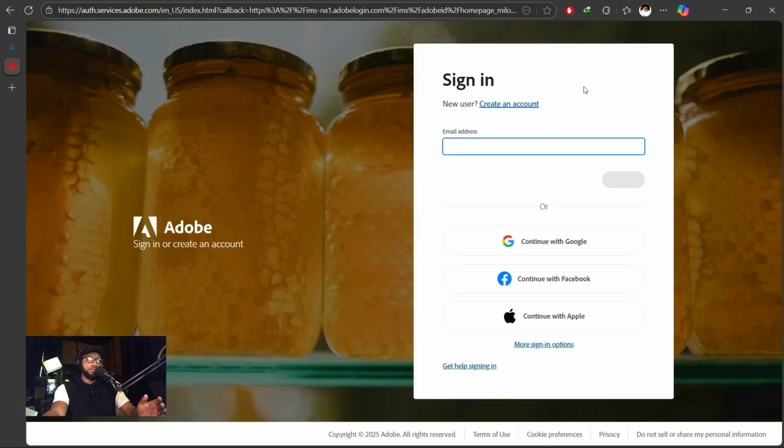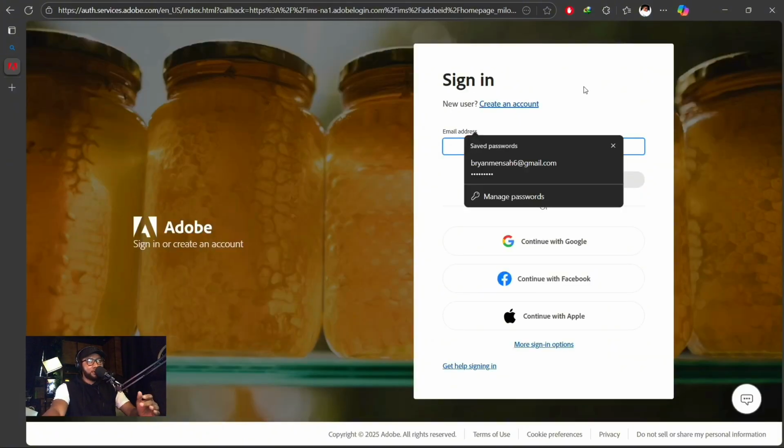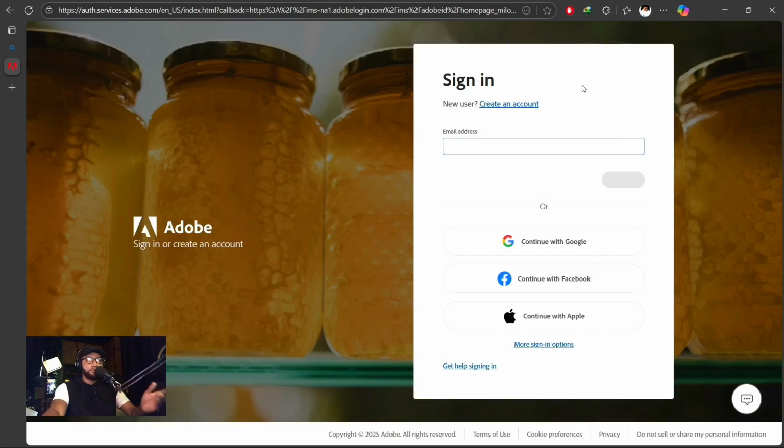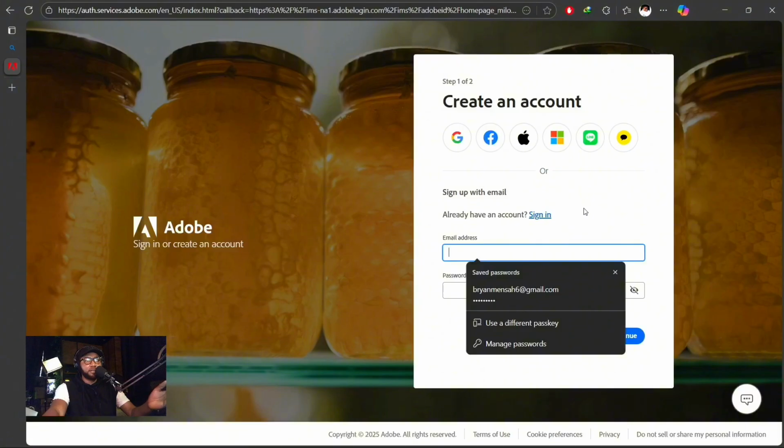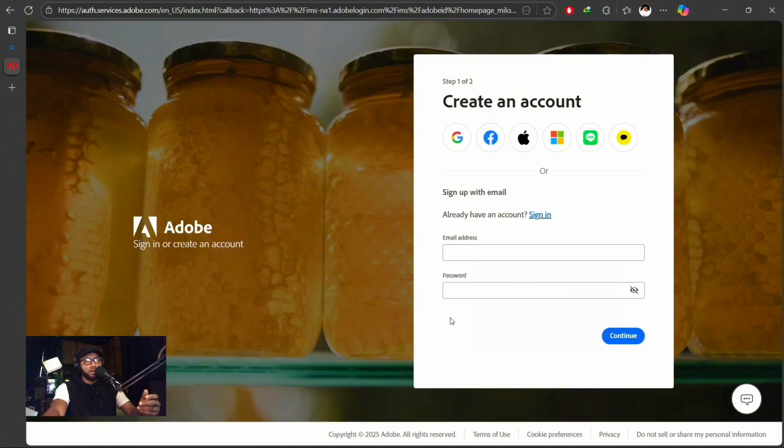So let me walk you through the create an account process. I won't go in depth, but let me show you how it works. You click on create an account and over here, you add your email and then your password. It's as simple as that. You click on continue and then follow the prompts, and make sure you fill it in correctly, and then your account will be created.